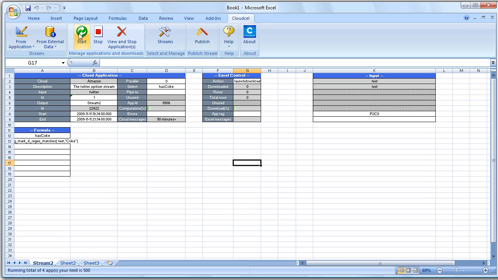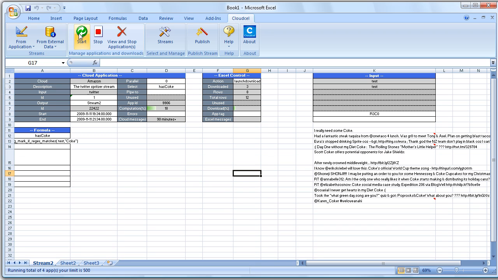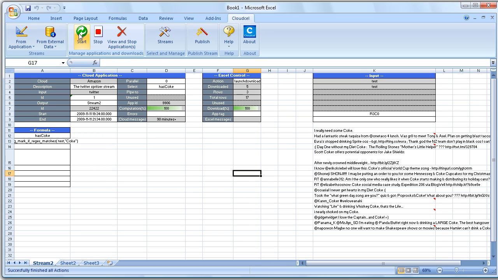So what will happen is it will go through the stream, and for any tweet within that 2-hour period, it will find a mention of Coke. So there we are. I really need some Coke is the first tweet that we found, and we'll find many others too. I nearly choked on my Coke, and so on. Okay, great, that's pretty much done.